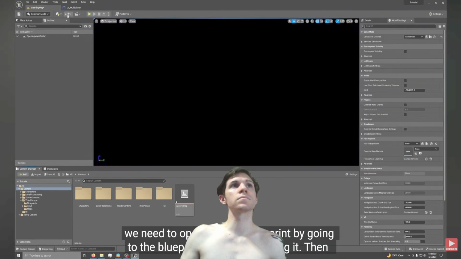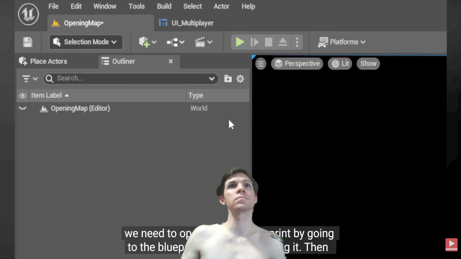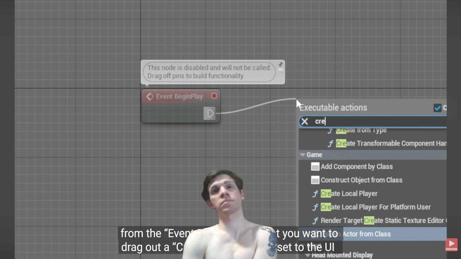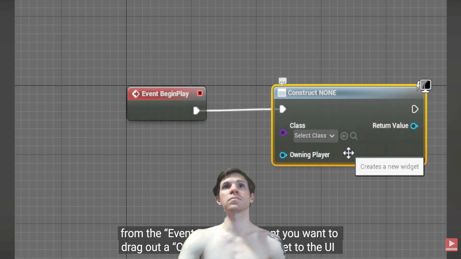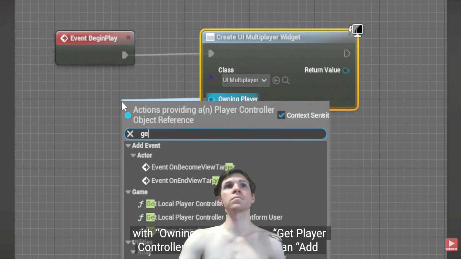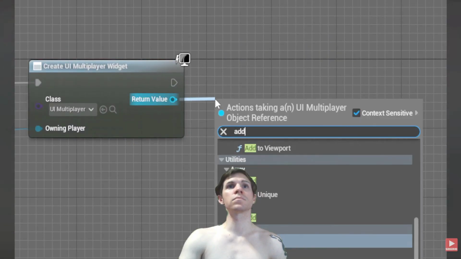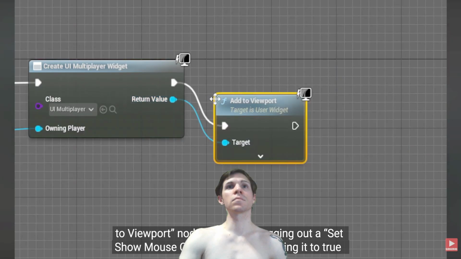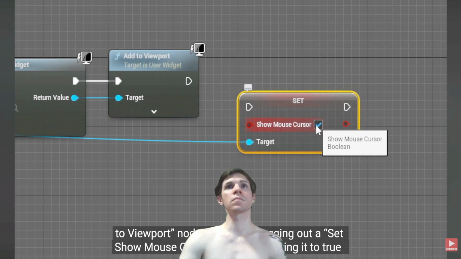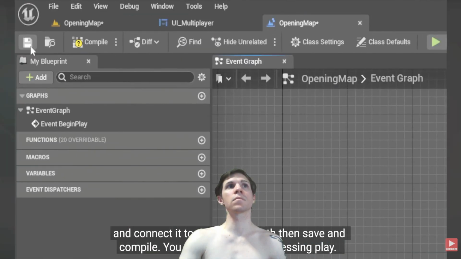Back in your main menu map, we need to open up the level blueprint by going to the blueprint icon and selecting it. Then from the event begin play event, you want to drag out a create widget node set to the UI with owning player set to a get player controller node, and drag out an add to viewport node. Finish by dragging out a set show mouse cursor node and setting it to true. Then connect it to the execute path and save and compile.